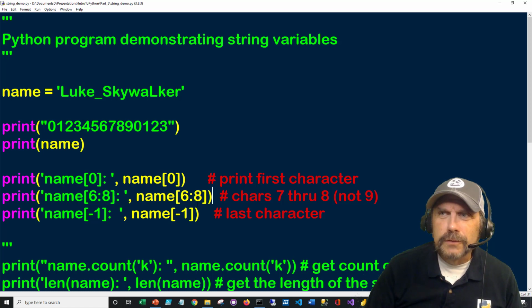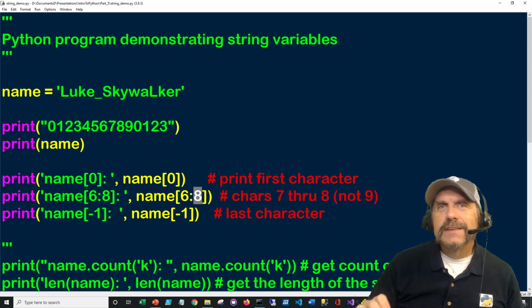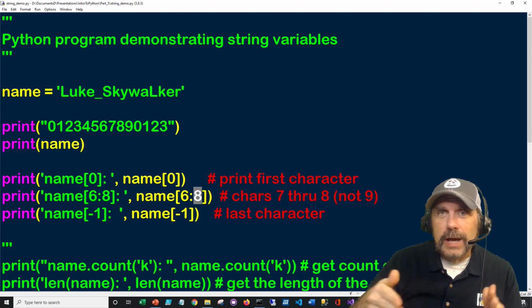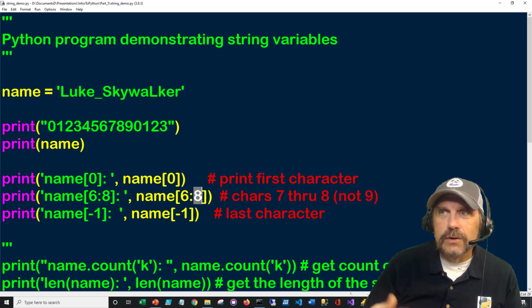There's a really strange behavior, I find, at least in Python. And it's kind of a common pattern, which is you would think typically in other languages, if you say give me the range 6 to 8, it would actually give you 3 characters, 6, 7, and 8. But Python excludes the last one. It does not include the last character. And you'll see this in other places. So just be aware that's what it does.